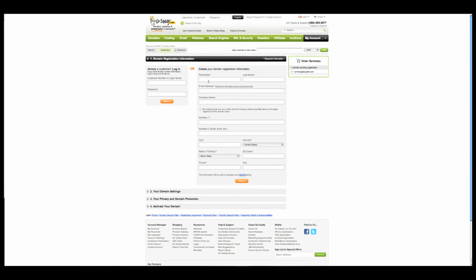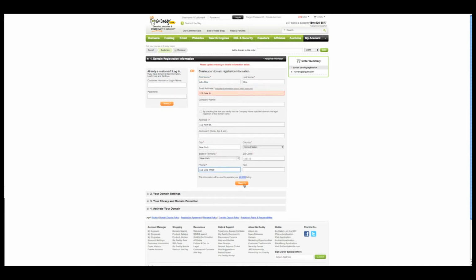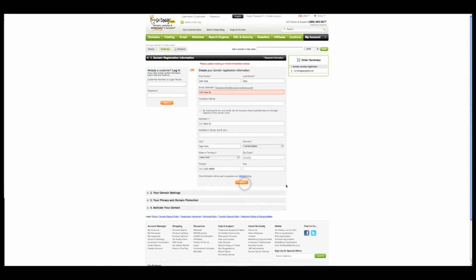So we'll go through the registration process really quickly here. At the bottom here, you'll notice that this information will be used to populate your Who Is listing. I'm going to show you something in a moment here. If you choose so, you can have the information that you register with public. I'm going to click next here. I used an incorrect email address.